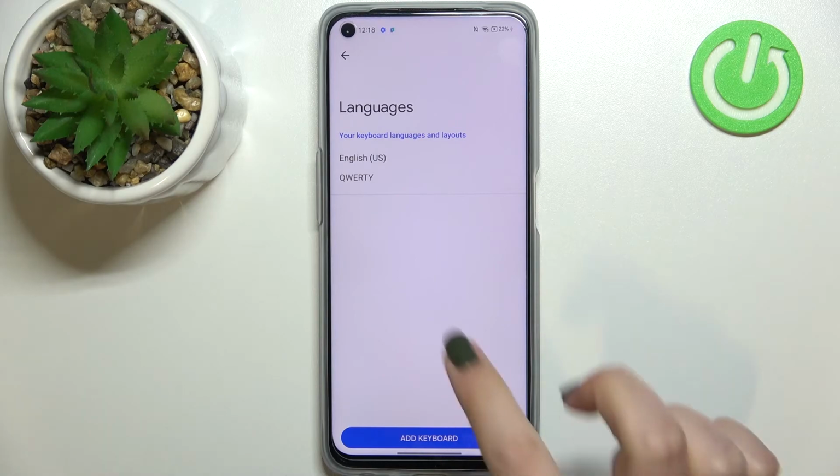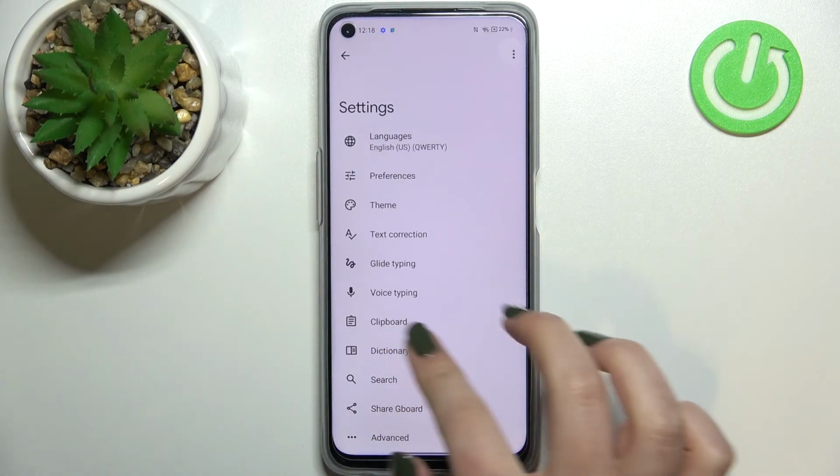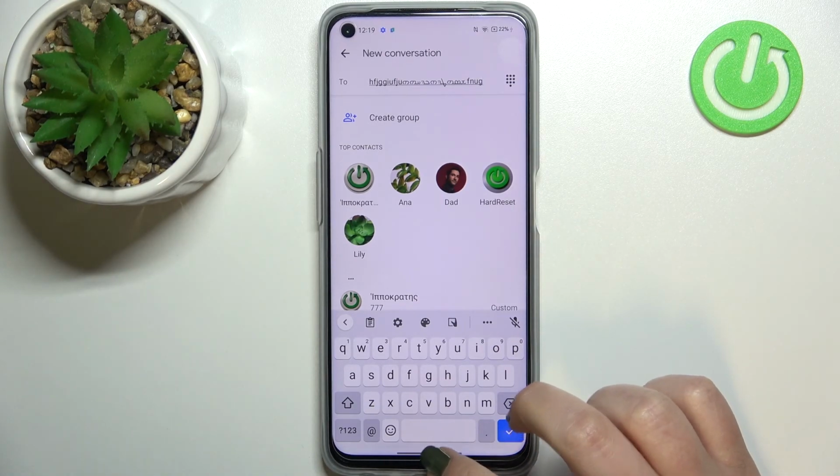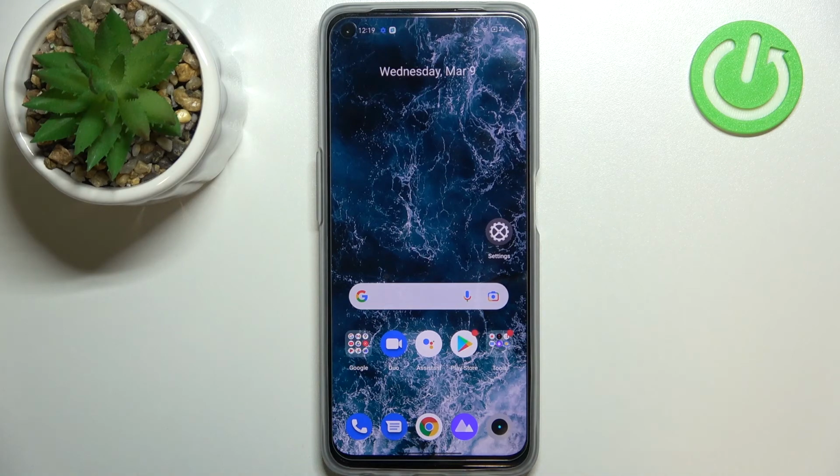So it looks like it looked at the very beginning of this video, and after getting back you can see that the spacebar is empty. We do not have the name of the language, and we cannot find the language key, so obviously we cannot change the language, the layout. So actually this is it. This is how to change keyboard language in your Realme 9i.